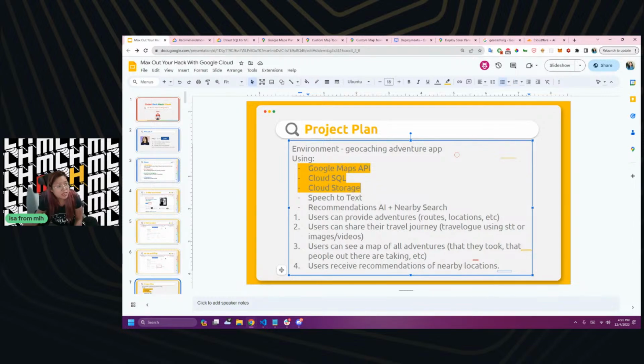And then part 3 is Friday, part 4 is Saturday. Okay. I think we're fairly ready. We've made our project plan. We know the 4 main things that our users are going to do. We know what products we're going to use. We're set.